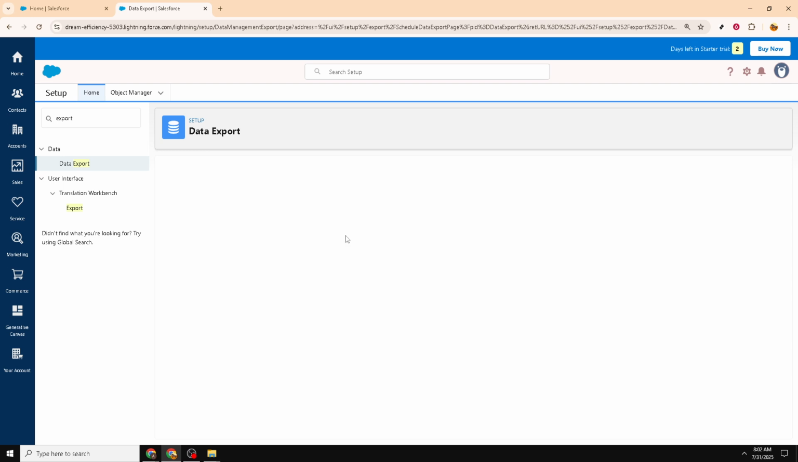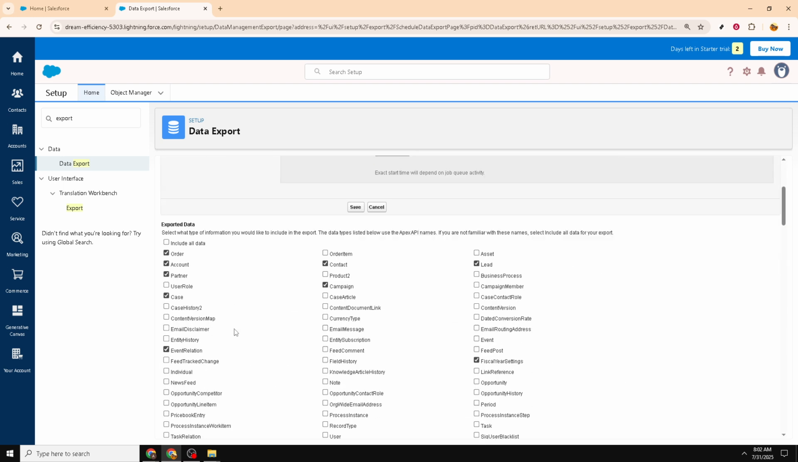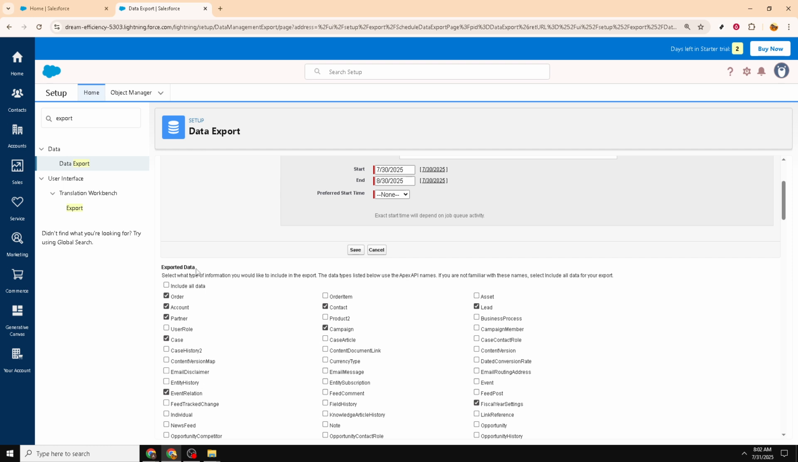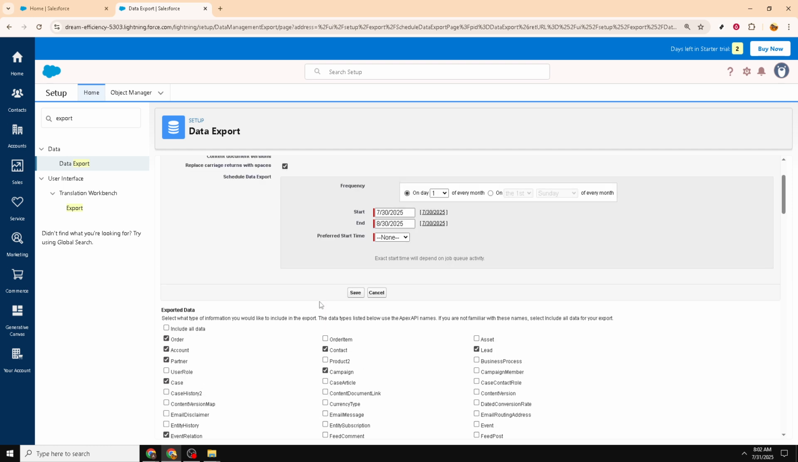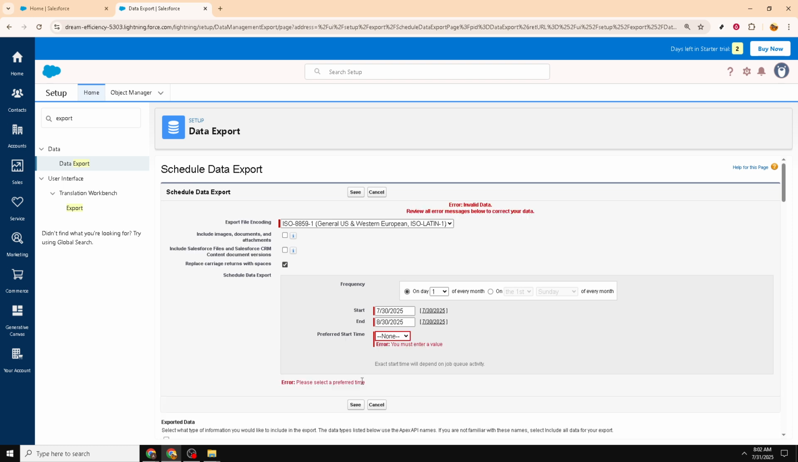Once you've focused on the data you need, proceed by clicking Start Export. Salesforce will begin preparing your data for download. Depending on the volume of data being processed, this can take some time, so a little patience is required. Meanwhile, ensure that your internet connection remains stable to avoid any interruptions or failures during the export process.